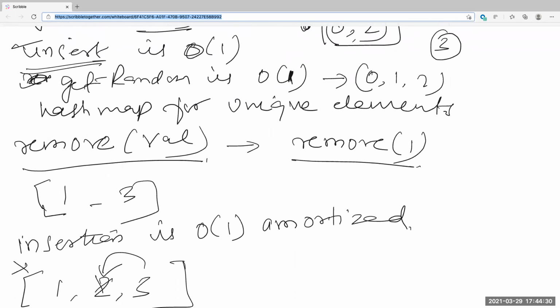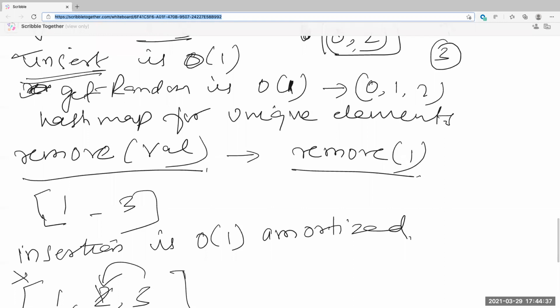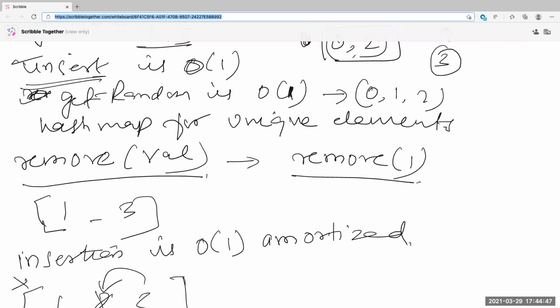Ankur, just for the benefit of others, which part are you guys discussing again? We're discussing the remove. You're discussing the remove in O of 1, right? No, right now we are discussing random. Insert and remove are done. So after the remove, basically. I'm sorry, come again. Okay, hold on.